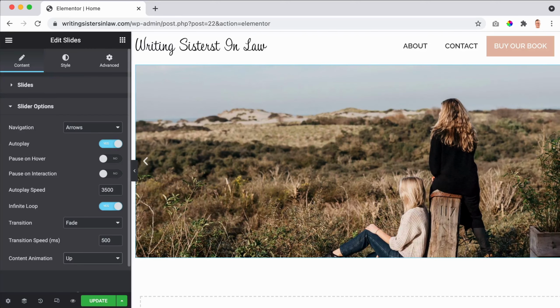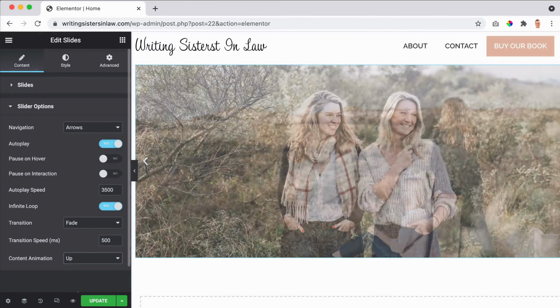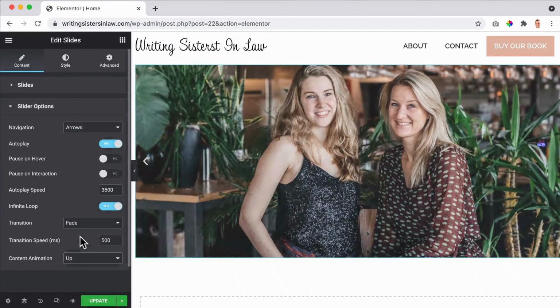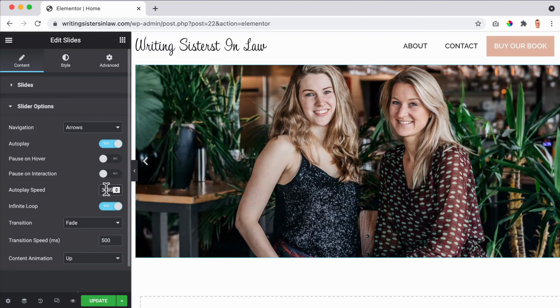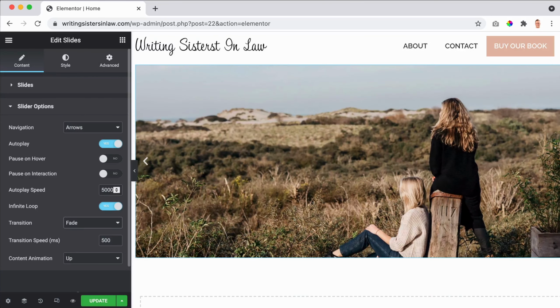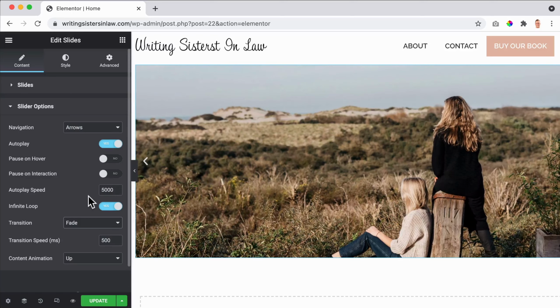My computer thinks it's a rocket and it needs to take off because it starts making noises, but that's no problem. Okay, 5 seconds is great. 5,000 milliseconds.